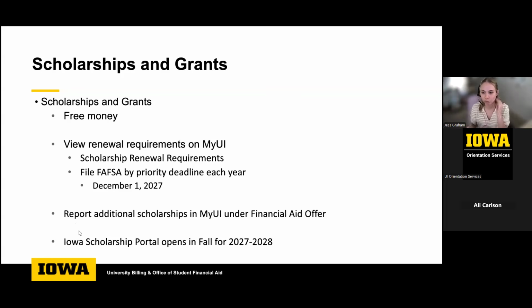Some scholarships are going to become available to students in the portal in their second, third, or fourth year, because it's really catered to students that have an established academic record within their program of study at Iowa, because the portal mostly holds a lot of departmental and program scholarship opportunities. So again, it usually opens around September, so your student should be checking that periodically. November is usually a good time to really look because that's when a lot of deadlines typically are starting to hit.